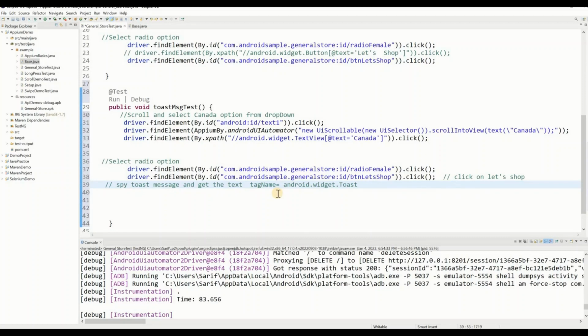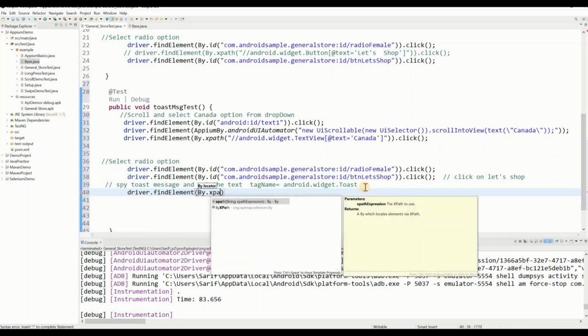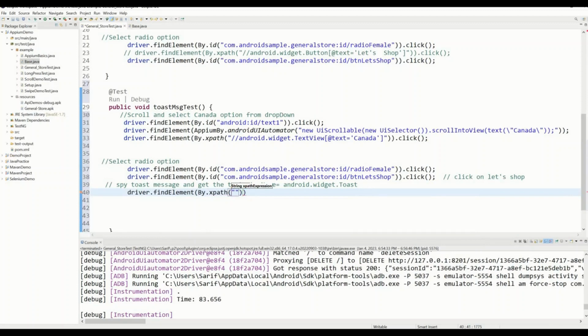As you know, we have seen that we can create an Xpath using only a tag name. How to do this? All we have to do is use the tag name, with two slashes at the beginning. So we'll say driver.findElement by Xpath. This is the Xpath, and over here, slashes and then the tag name. This is the tag name.